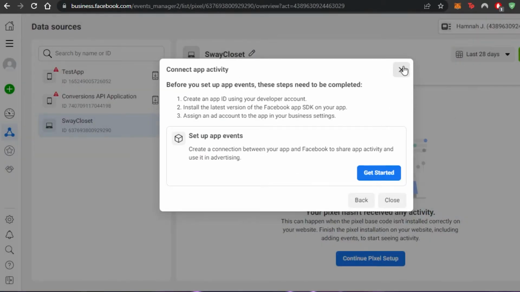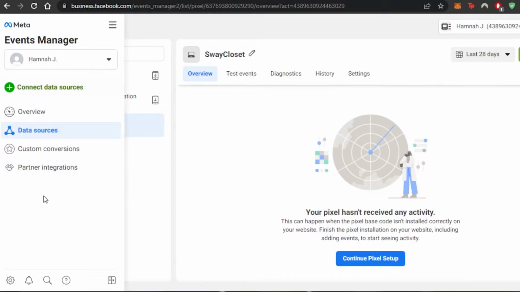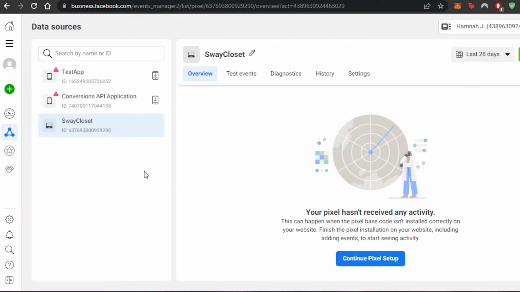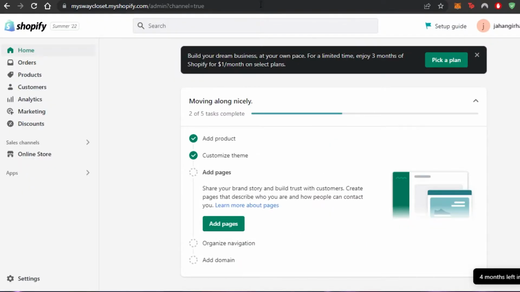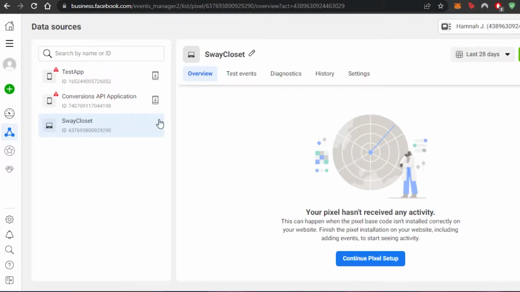So once you select web, give your pixel a name and you can call it Facebook pixel, or you can give it the name of your store. For example, the pixel I have created, I have given it the name of my store, which is Sway Closet. You can see right here, even on Shopify, it's called Sway Closet. So once I have this name, you will click on create pixel, and your pixel will be created right here on Facebook.